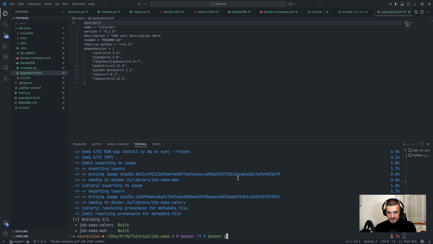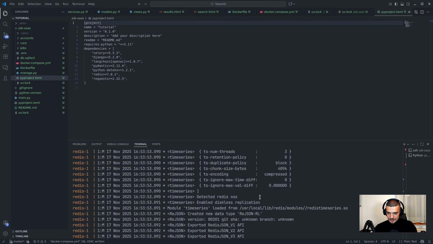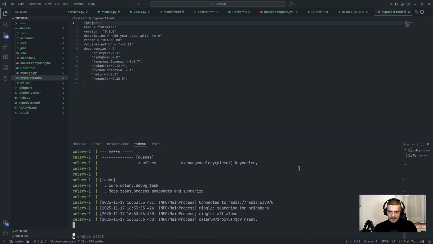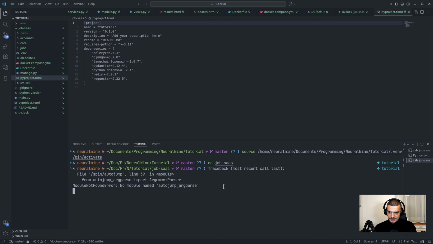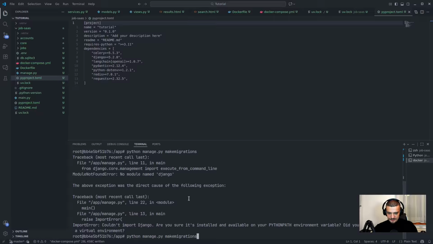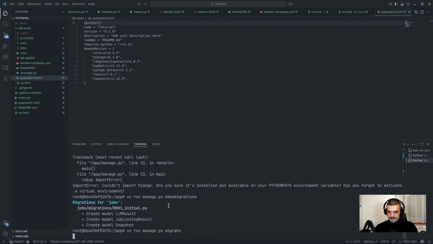Let's now try to do docker compose up. I think if we have syntax errors, it should already fail. So it looks okay, I guess. Now, what we definitely need to do is the database migration. So I'm going to open up another terminal here, and I'm going to say in job SaaS, docker compose exec web bash. And here I need to say python manage.py makemigrations for all the tables. And of course, we need to do this with uv. Don't forget that. uv run manage.py makemigrations, uv run manage.py migrate.